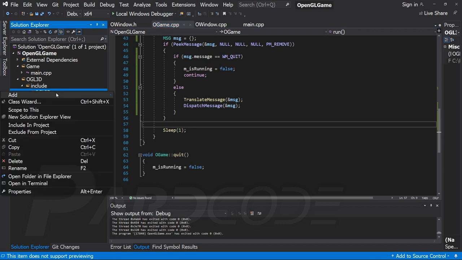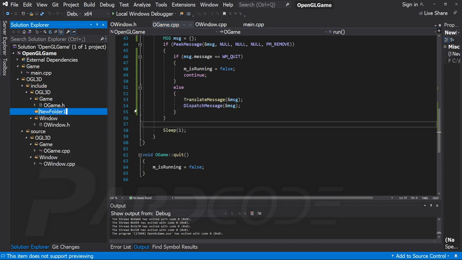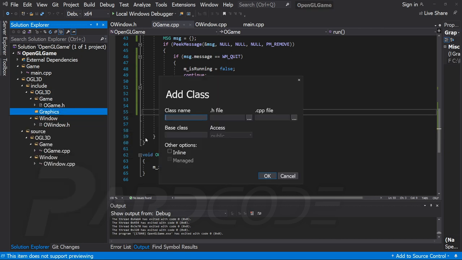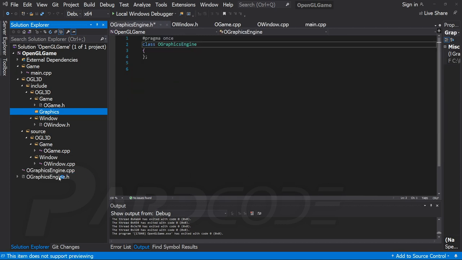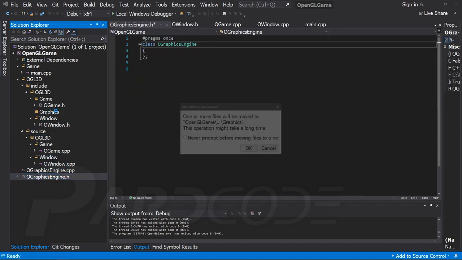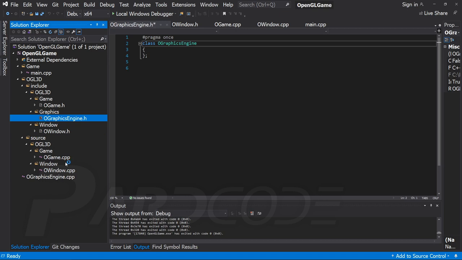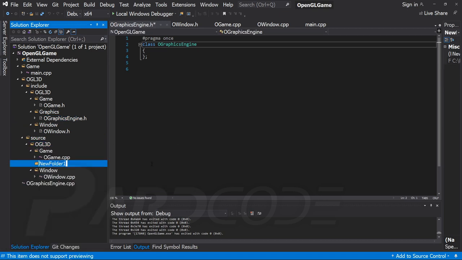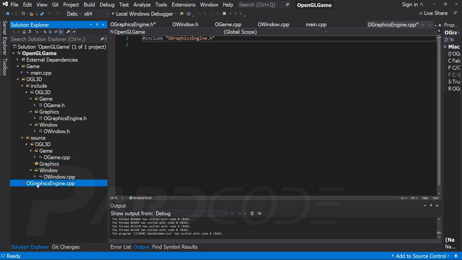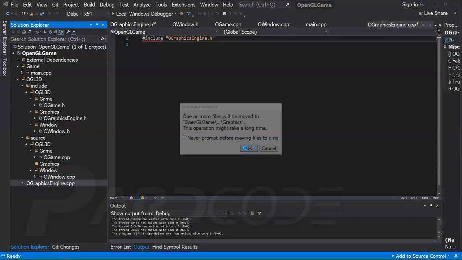Let's add a new folder and let's call it graphics. Then let's create a new class and let's call it OGraphicsEngine. As usual, let's move them in their corresponding folders.